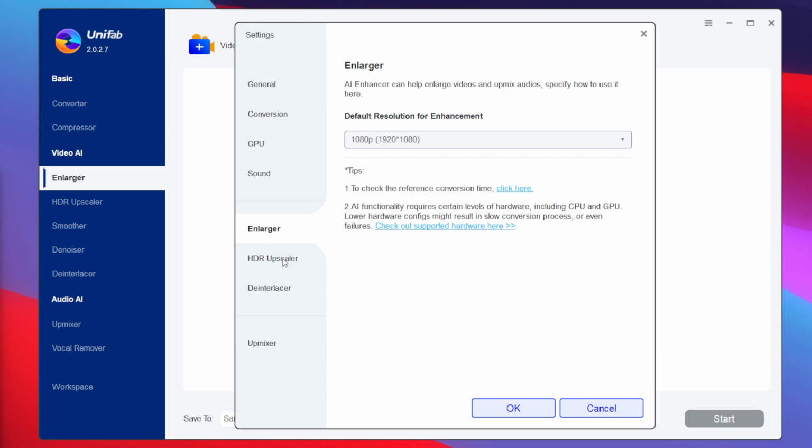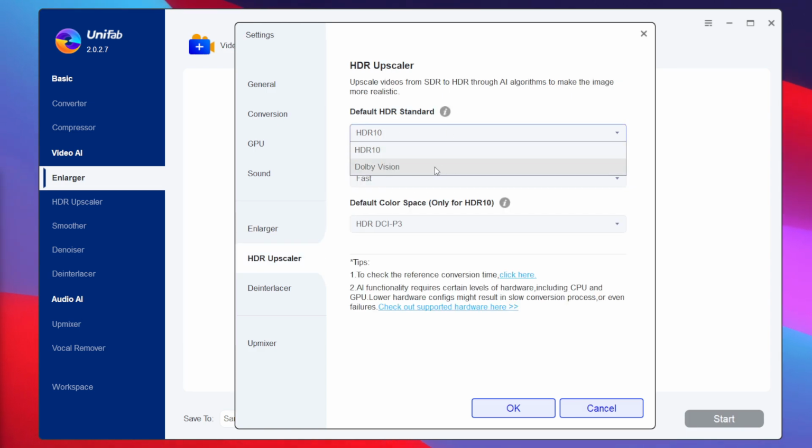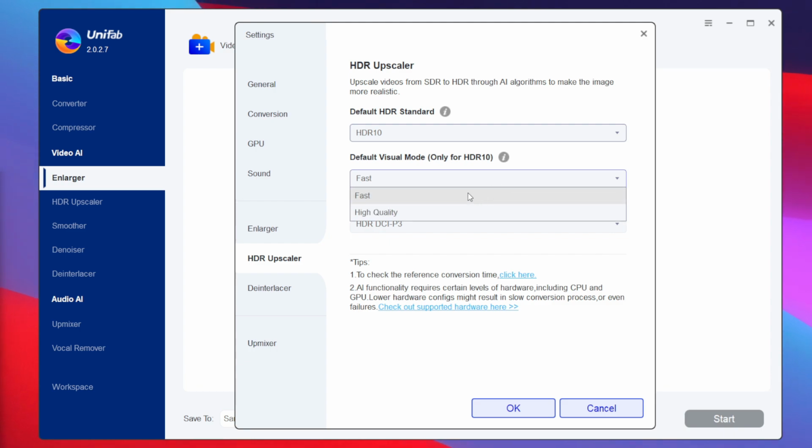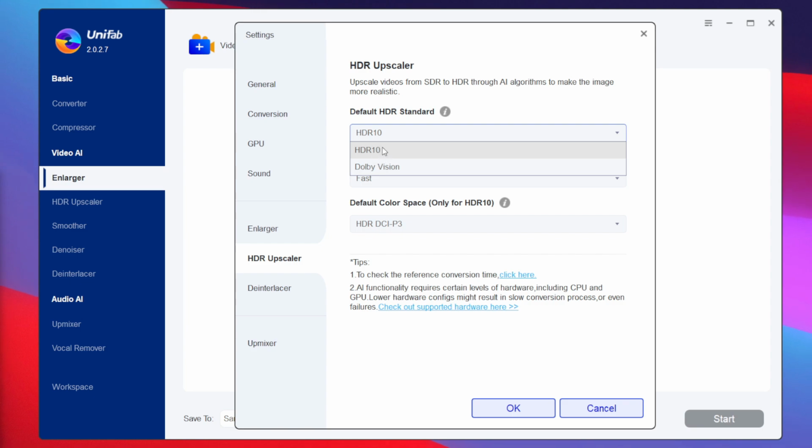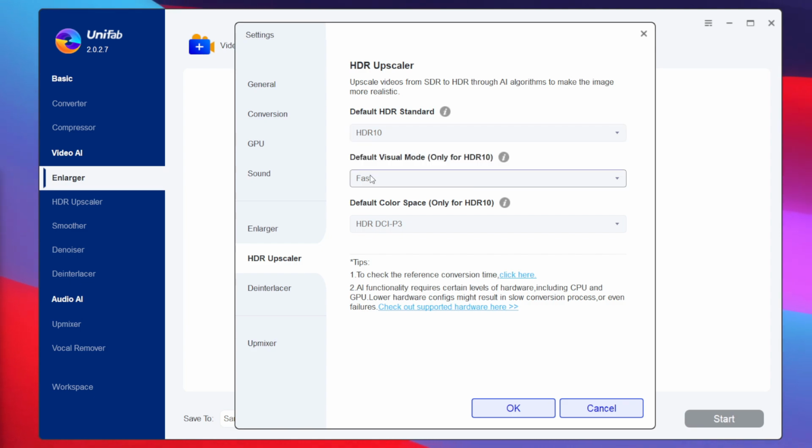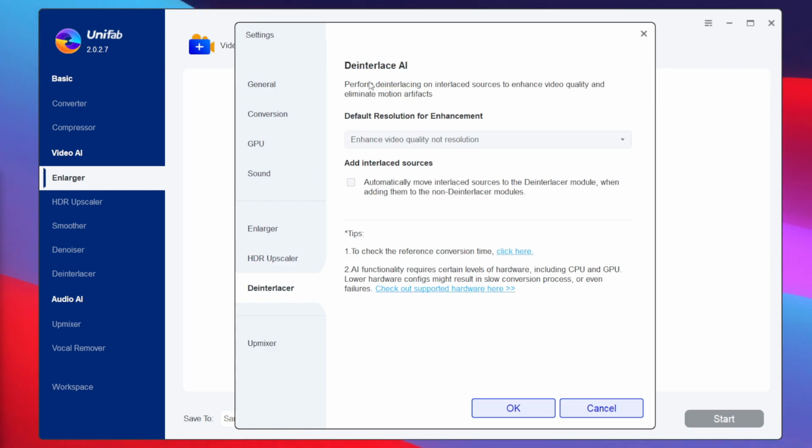Afterwards, let's go to HDR upscaler. Here you will be able to choose either Dolby Vision upscaling as well as HDR10 upscaling. You can choose it to increase the visual enhancement of video according to the work which you are trying to do. For today's video, we'll go with HDR10 and fast video resolution. You can also change color spaces, but let's keep it at default. In terms of deinterlace AI, this is very useful to enhance video quality and eliminate motion artifacts.